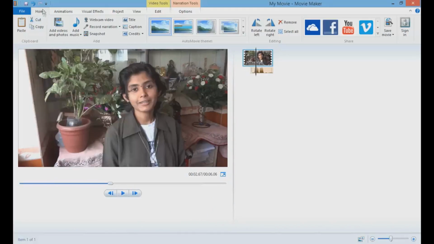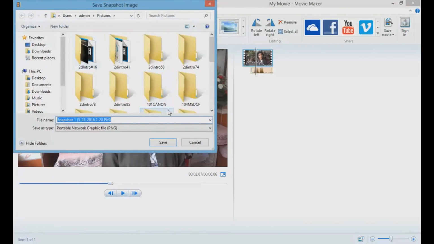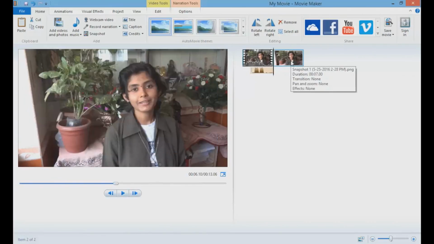So, being on the home tab, click on snapshot and just save it. If you can see, a photo has appeared. Let's play and see. You won't have anything because it's just a photo. You can just delete it.